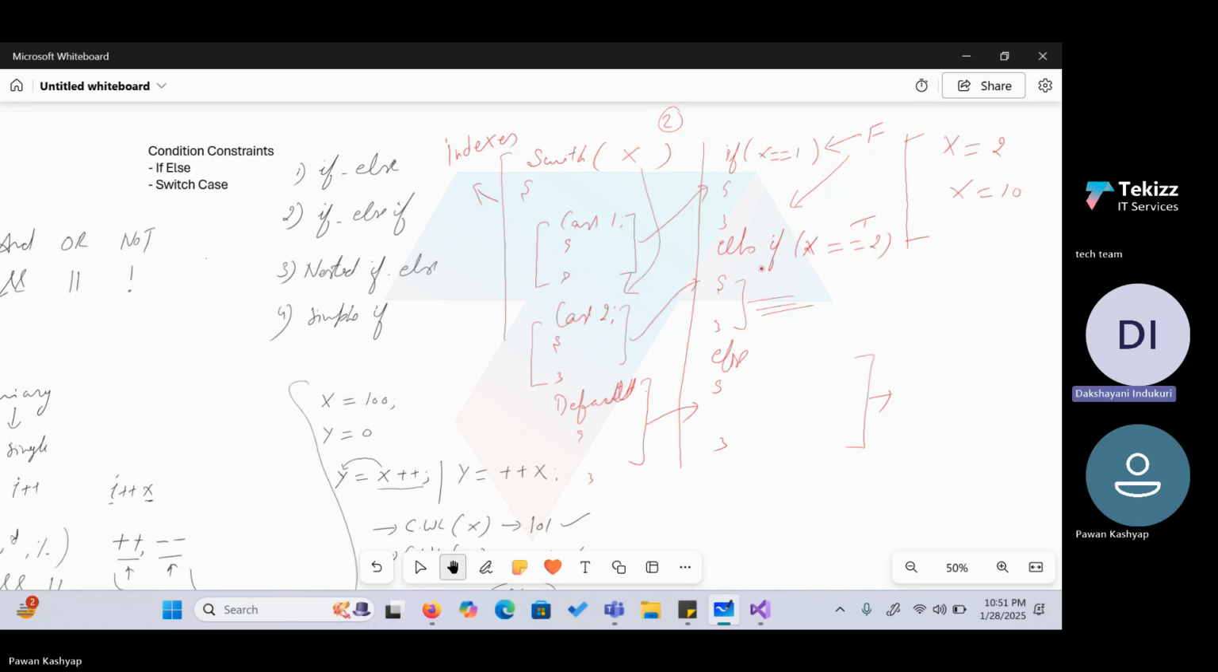But there is one challenge. We have only one variable. Basically, this variable decides which case you want to execute. It can be an integer, it can be a character, right?